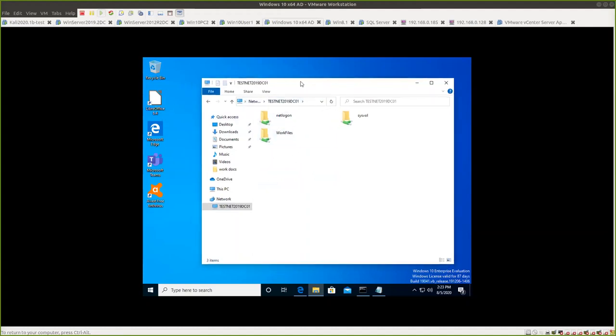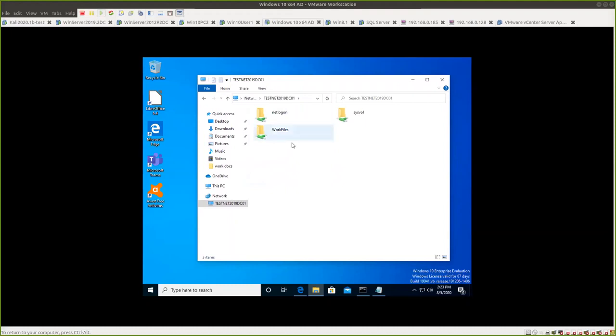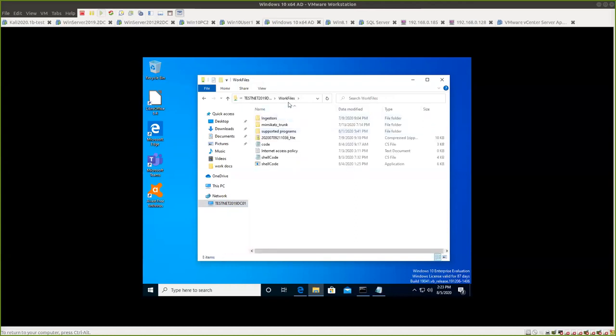So yeah, the first thing we're going to do is look around for access. We see there's this testnet 2019 DC server, and we got some shared files, work files. Oh, and what are we going to do? This is still existing from what I tested before. We're going to upload malicious files onto the work share.